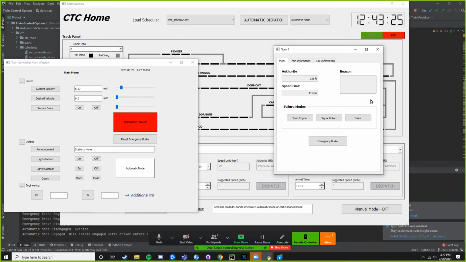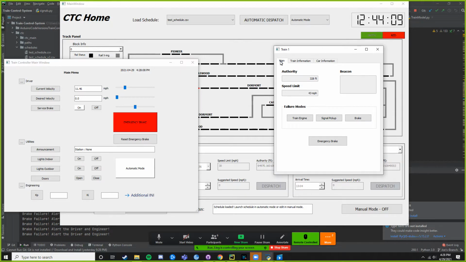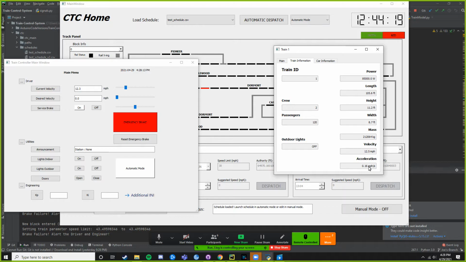And now demonstrating the brake failure, if I click this, you can see that if I click emergency brake, it does not decelerate at all. I can try to turn the service brake on, and it also does not decelerate. And I can try it from the emergency brake on the passenger side, and it's still going. And that is the demonstration for train model.